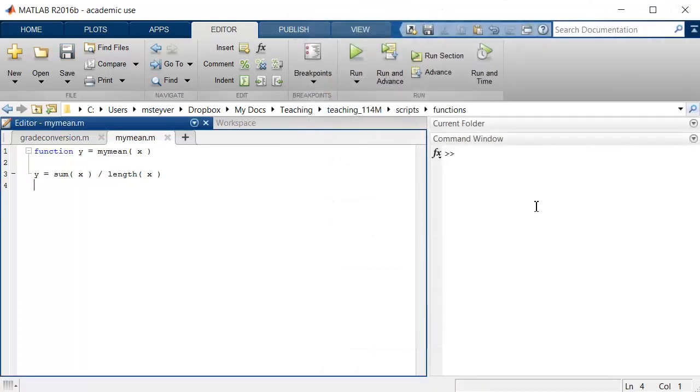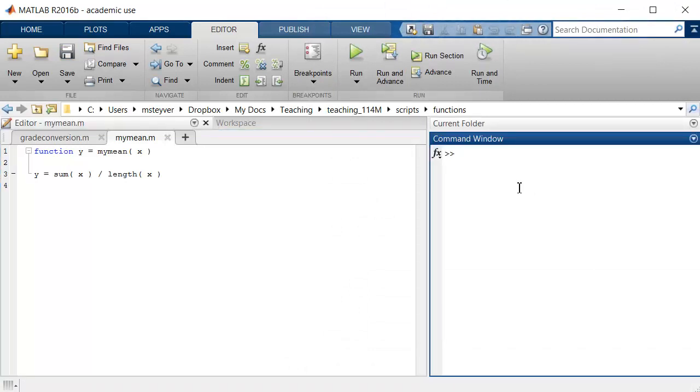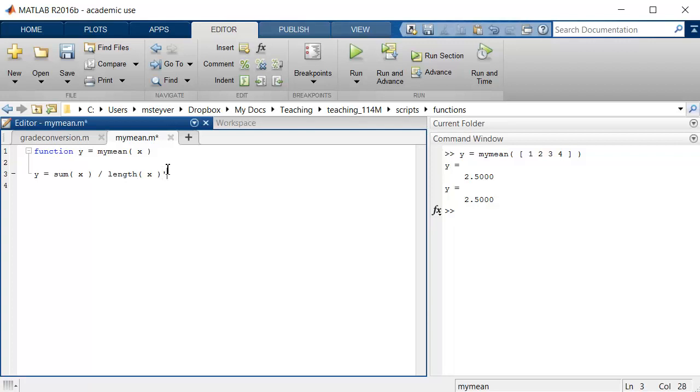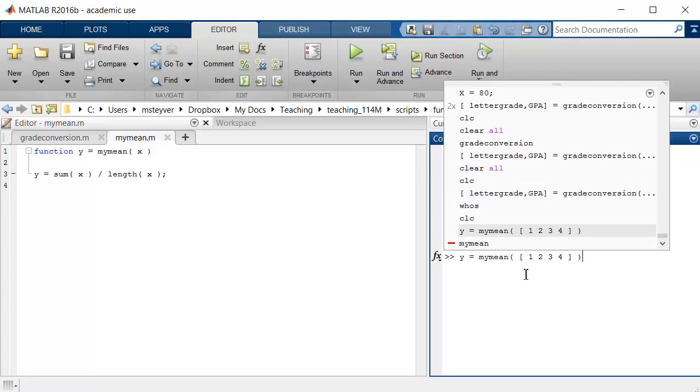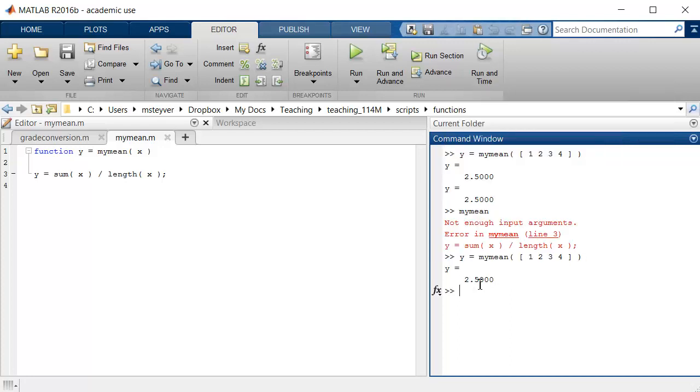I'm saving it. Now again, I can call this function from the command window. So I can say myMean of, let's say, this vector 1, 2, 3, and 4. What is the mean of those numbers? Well, it's 2.5. I will suppress the output here. I'll save this so I can, oops, I should not run this as a script. I should run this over here. And y is now 2.5.